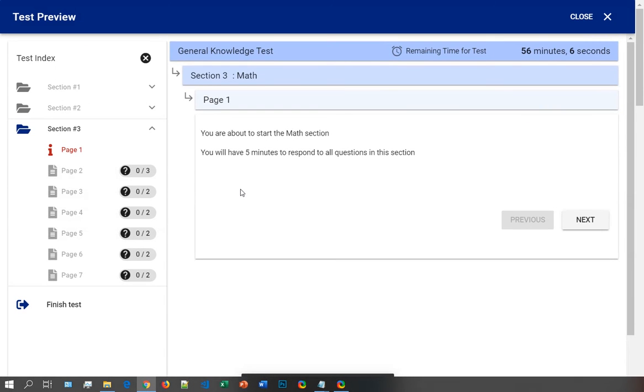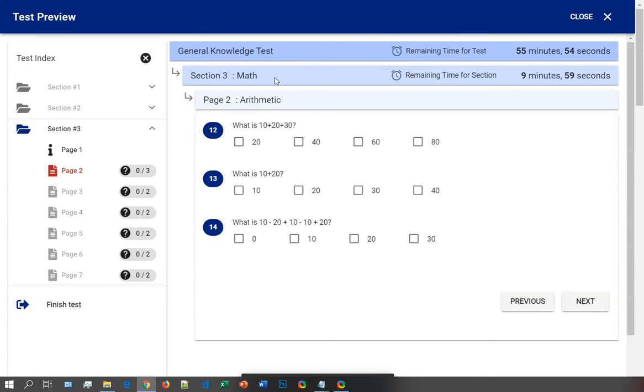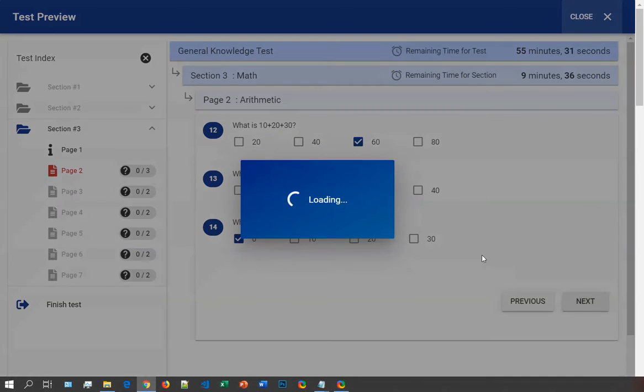Okay, now I am on the last section. It is the third section, which is the math section. I have my introduction content. I confirm and I start the last section. I have only 10 minutes in this section. If you remember correctly, these are 3 questions randomly selected out of a list of 8 questions that we have created. Okay, let's answer a few of those questions. Oh, I cannot do this now.